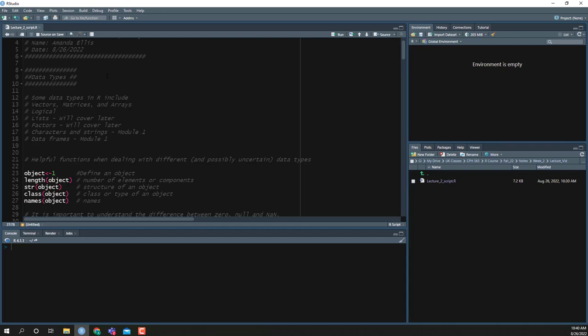Some data types in R include vectors, matrices, and arrays. We're going to cover all of those today, as well as logical. Logical is essentially true or false. There are also lists and factors. We'll look at both of those later. And then previously, we already saw characters and strings, as well as data frames.